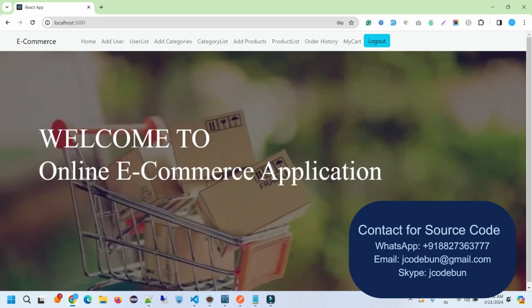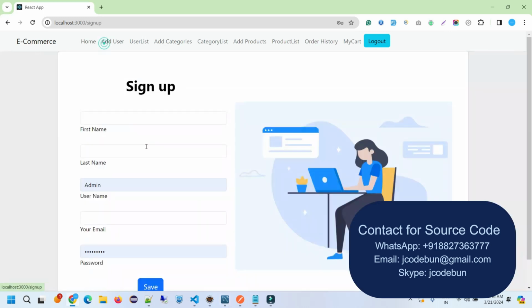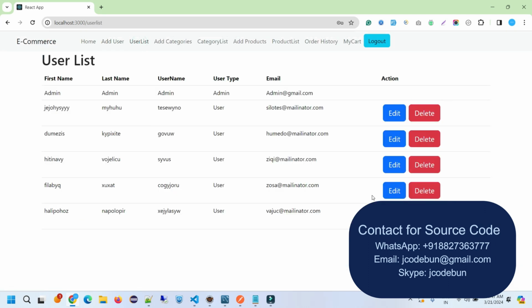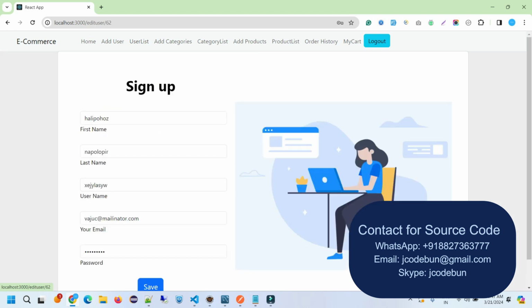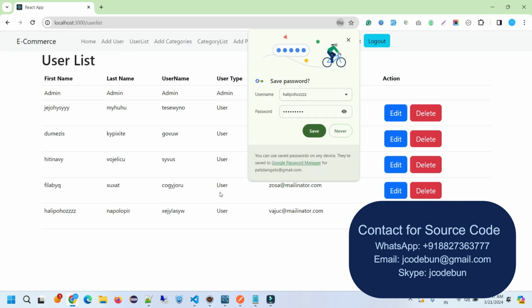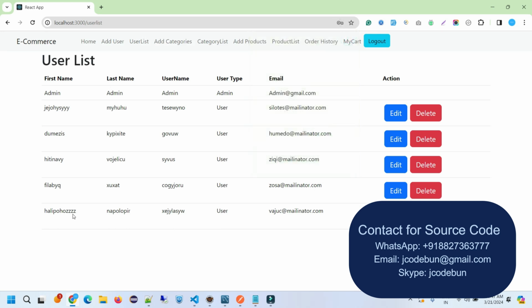When you log in as an admin, you will see multiple options over there. Add user: from here the admin can add a new user. Here we have a user list, so the admin can edit a user. Let's say I add an extra Z over there, and you will see the data is updated. If you want to delete any data, you can just click on the delete button and it will be deleted as well. So the admin can manage users: all the CRUD operations like adding, deleting, and editing a user, the admin can perform.